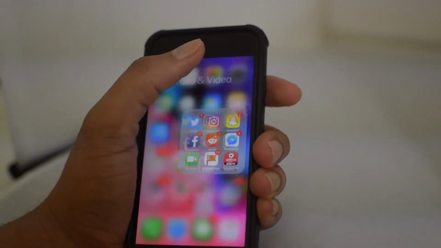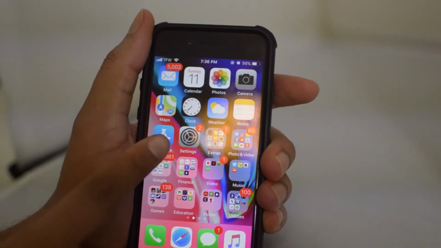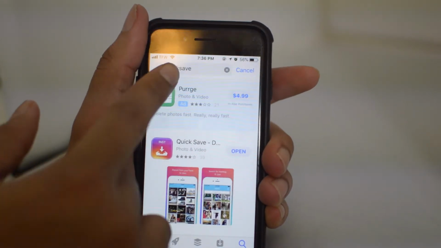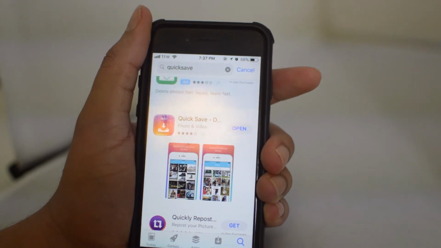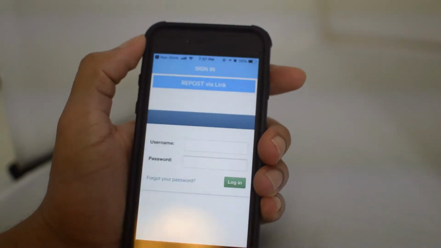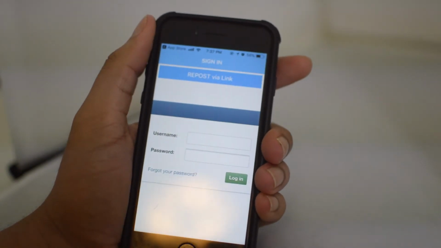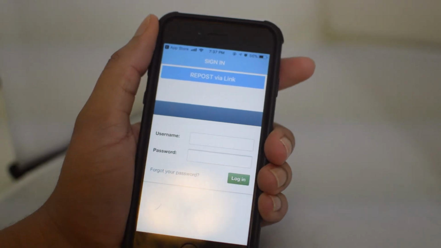So the first thing that we will need to do is just download an app called Quick Save. It's on the App Store. Just type in Quick Save at top, and it's this app right here. All you have to do is download it, and you're good. Now, once we download it, we're going to go ahead and open it, and now it's going to have you sign in to your Instagram. So I'm going to sign into my IG here.